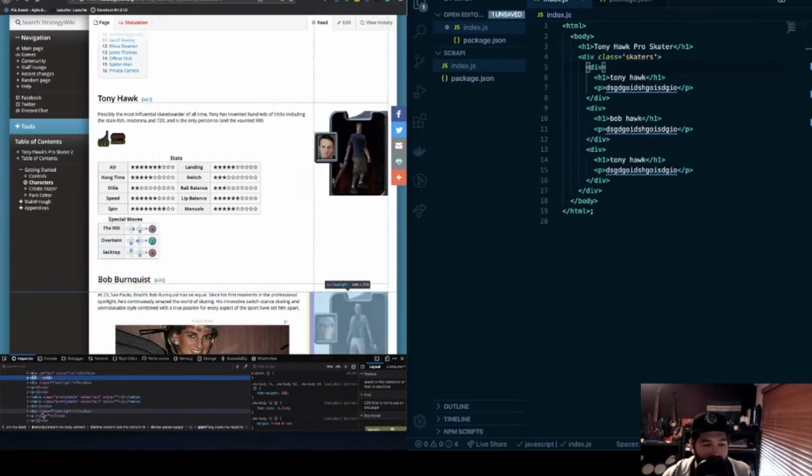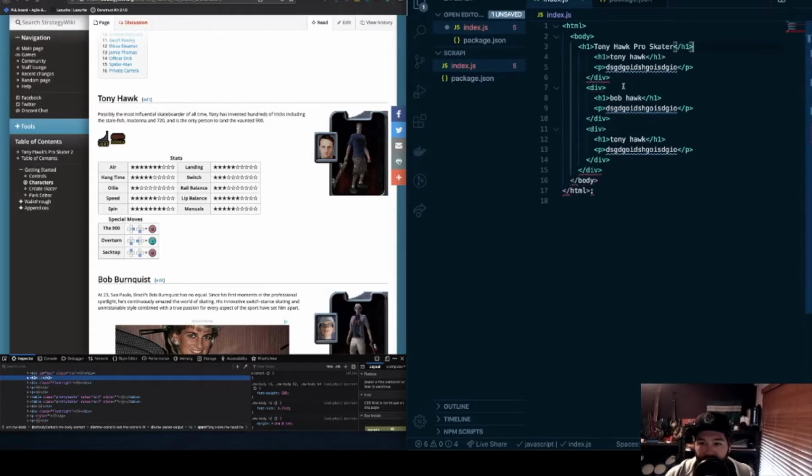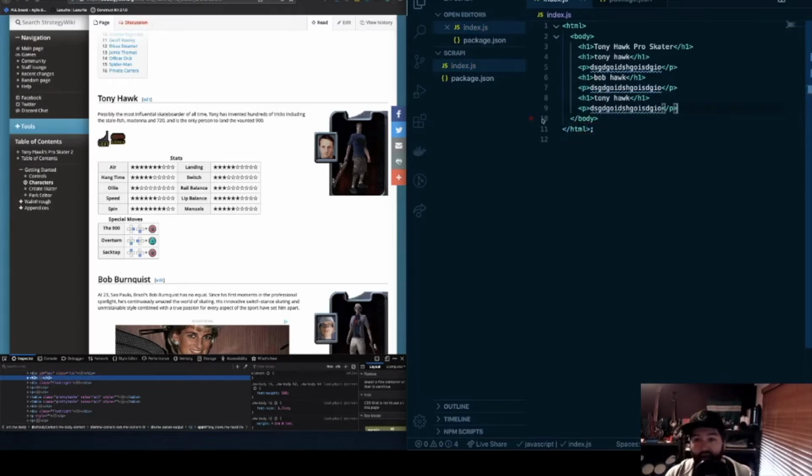So there's no enclosing div surrounding Tony Hawk and then surrounding Bob Burnquist. So each one of these, it's just a collection of HTML elements that are all the same level. So they're all siblings. So imagine that we got rid of this enclosing div, and this enclosing div, and this enclosing div, and these two closing divs. This is more like what we have. So we just have an H1, and then another H1, and then a P, and then an H1, and then a P, and then an H1. So it's a little bit harder to scrape this data, because it's not nicely organized into a table for us.